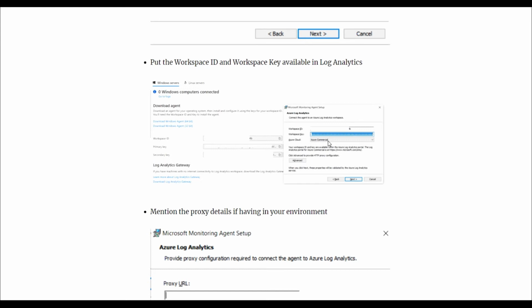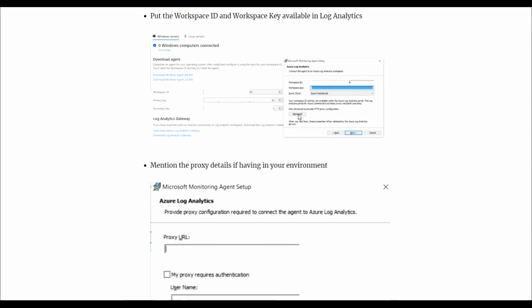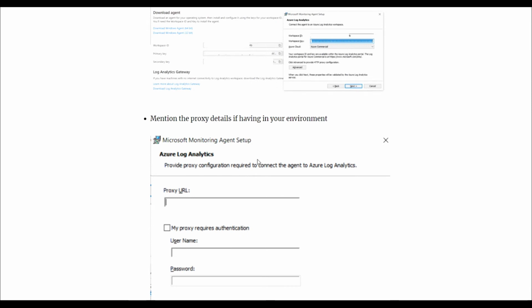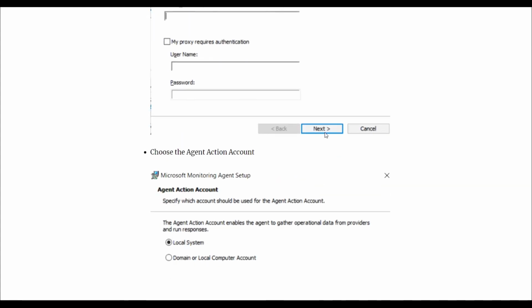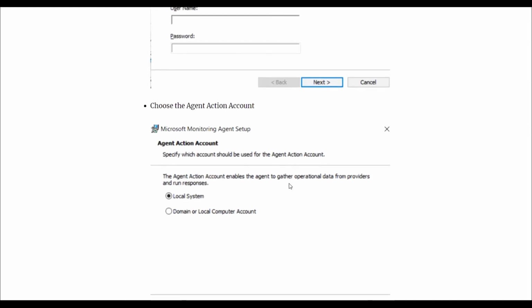In my case, I have chosen Azure Commercial, and after that you just need to click on Advanced. If you are using any proxy in your environment, click on Advanced and put in the proxy details, and after that you just need to click on Next.